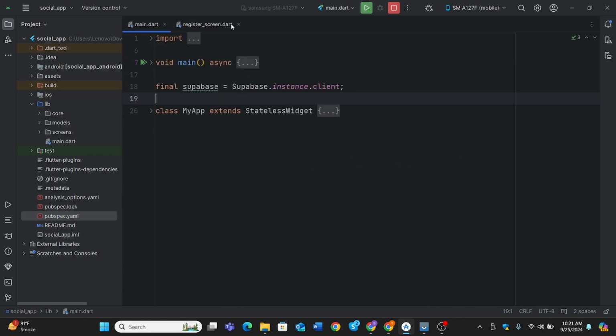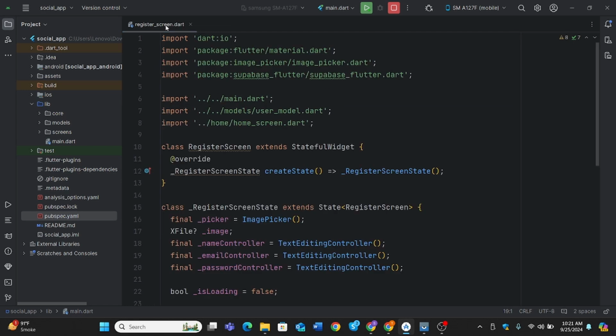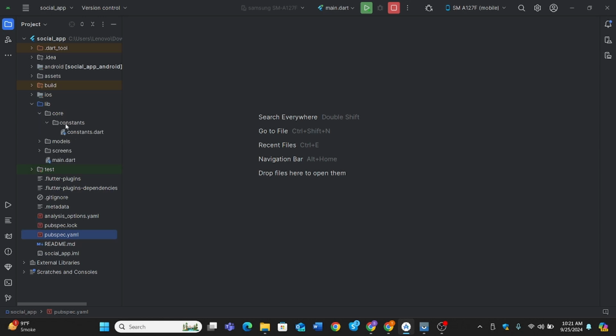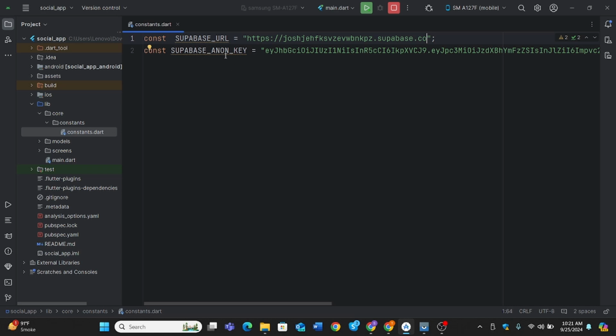Then I have created different folders, like first one is core, and in core I have created another folder that is constants, and in constants I have created two constants. First one is Supabase URL and the other one is Supabase anon key.